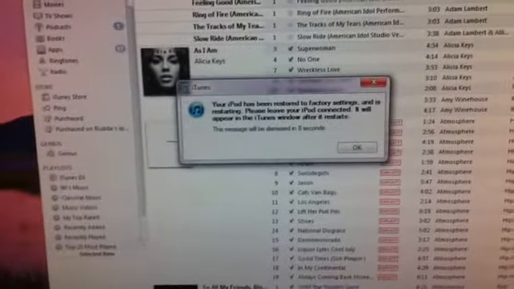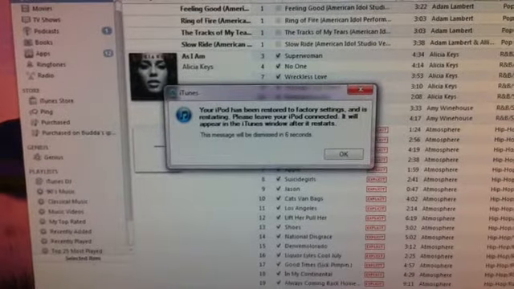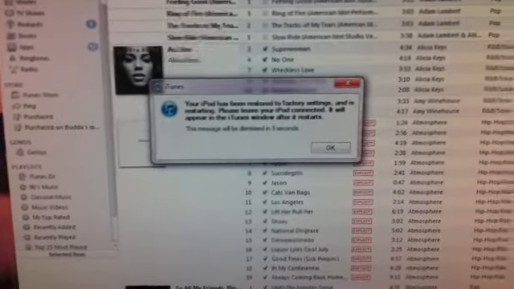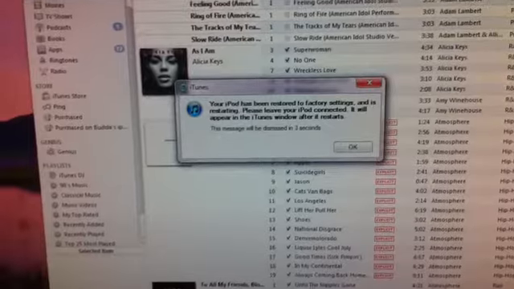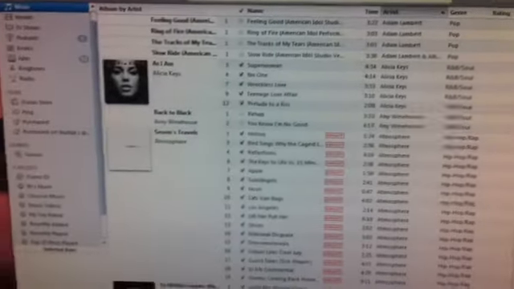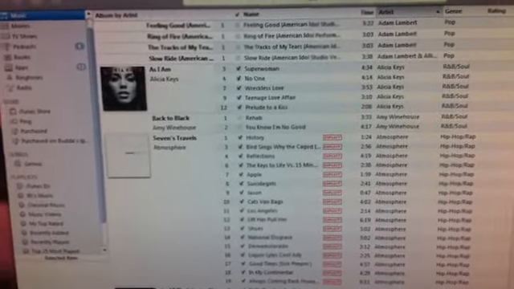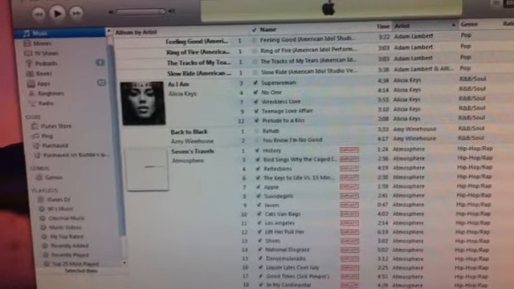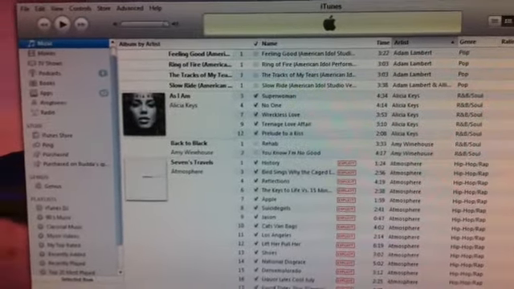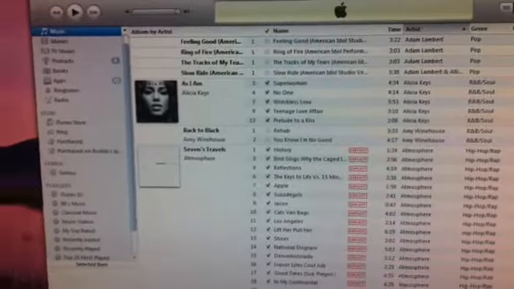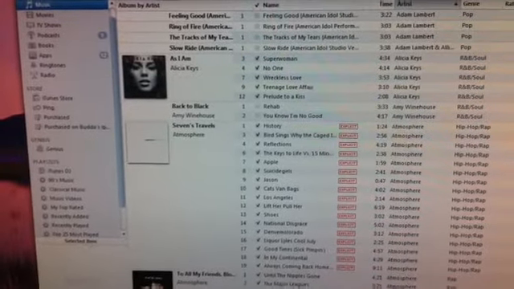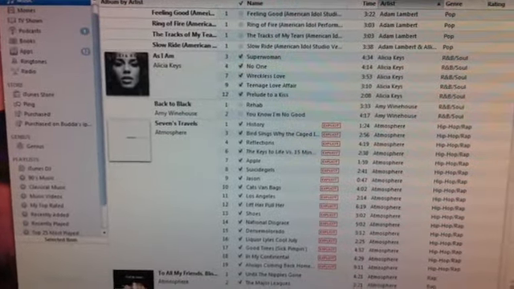So now it says, your iPod has been restored back to factory settings and is restarting. Please leave your iPod connected. It will appear in iTunes. If you look back, now it's just a regular reboot mode. Basically, it's rebooting, and it's going to reboot the software and redo itself. You want to make sure you tell the customers to leave their iPod plugged in. If they unplug it at this point, it's going to restore their device as new.